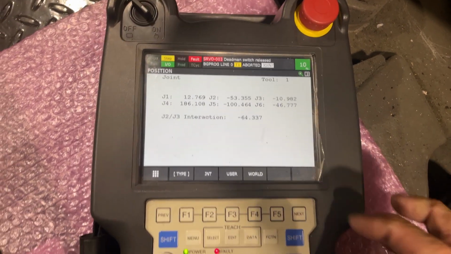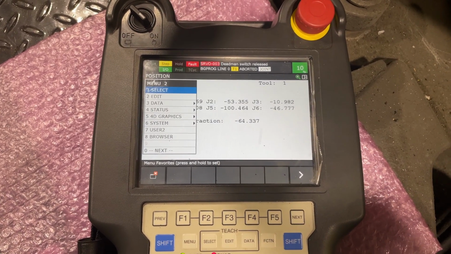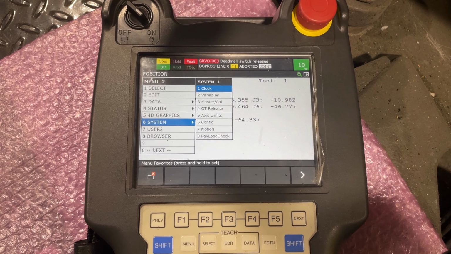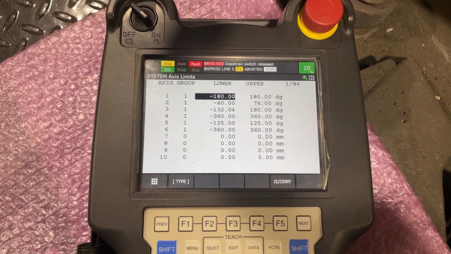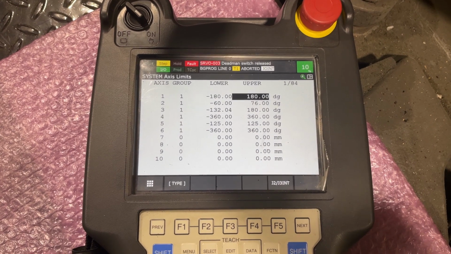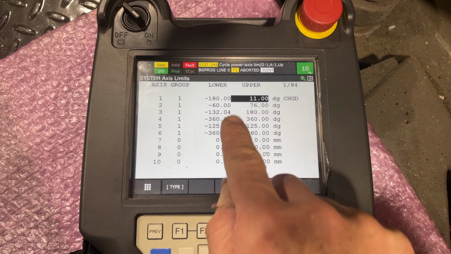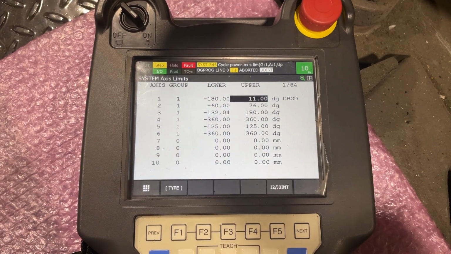To do that, first we're gonna go to Menu, 0, System, Axis Limit. We're gonna set it from minus 180 to 11. And now we're gonna have to cycle power.